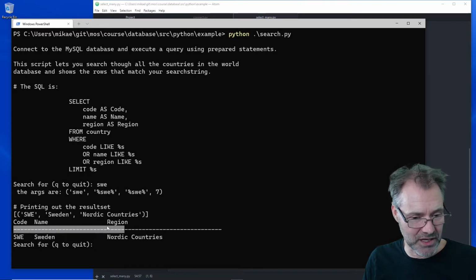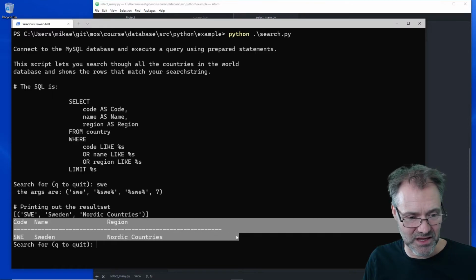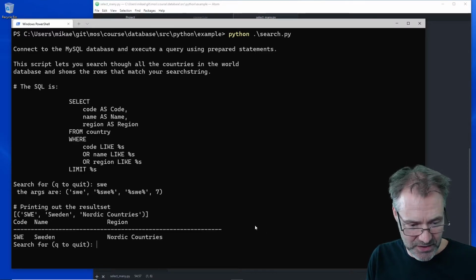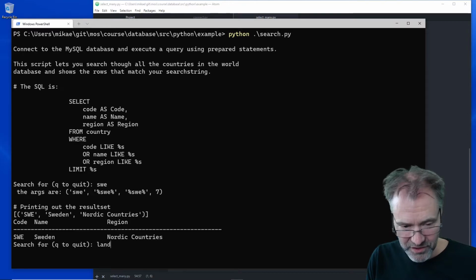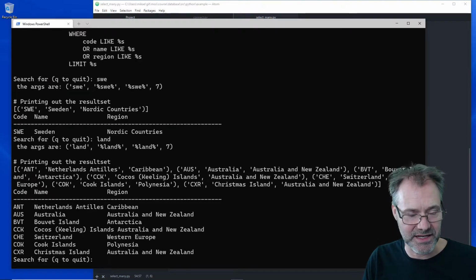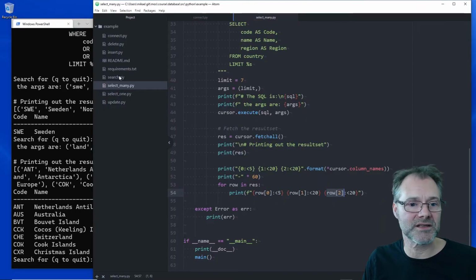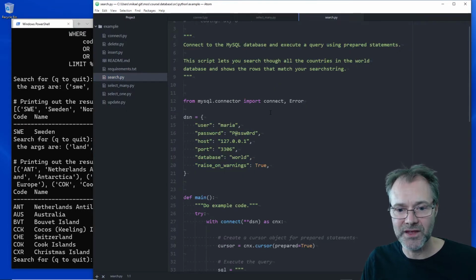So we're printing out the results, that there are 3. Let's do that once more. So I'm going to go with land. So let's see. Okay, lot of land. Netherlands, Australia, New Zealand, Iceland. Okay, yep, I got it. Let's go in and check the source code.